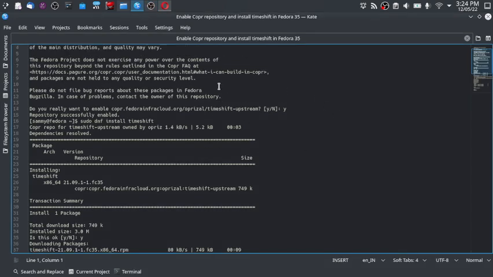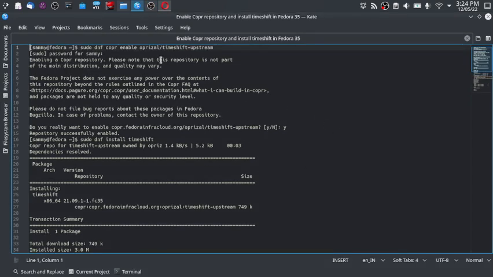Here I wanted to install the Timeshift backup utility. Timeshift is available in the COPR repository. It is not available in the main Fedora repository. So for that I had to use the following command: sudo dnf copr enable oprizal/timeshift-upstream. This is the upstream project in the Red Hat family.